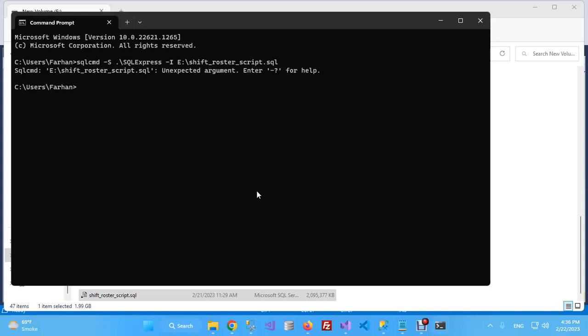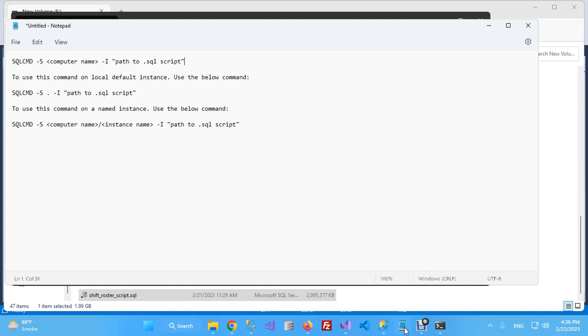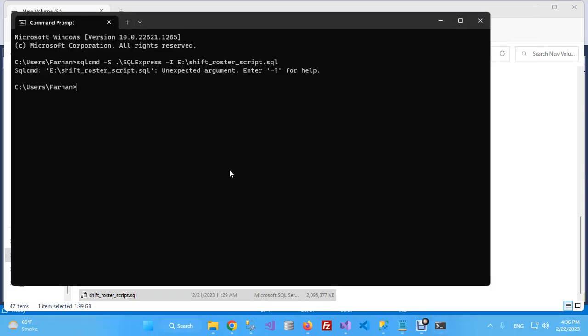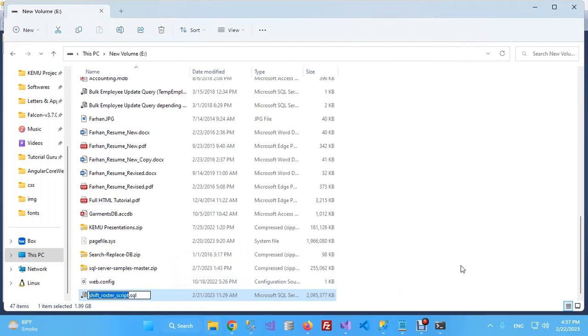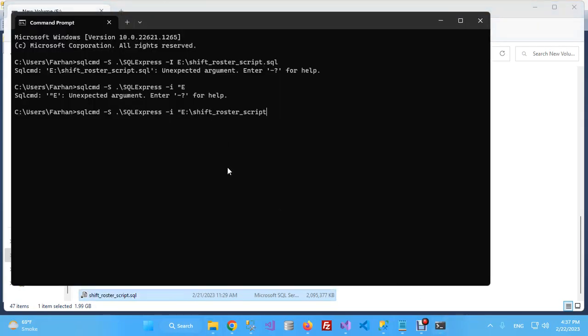Unexpected argument. I think. Let's see what we are doing wrong here. Let's try sqlcmd -S dot. Let me see the instance name. Yes, it is spelled right, like SQLExpress, -i, and let's add our path here. Let me see the name of our file path. Let me copy it, and here, script.sql, in double quotes.